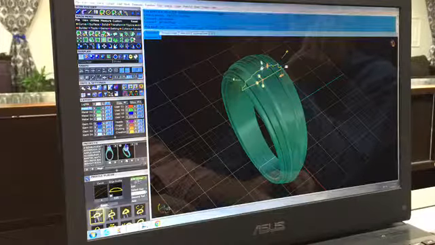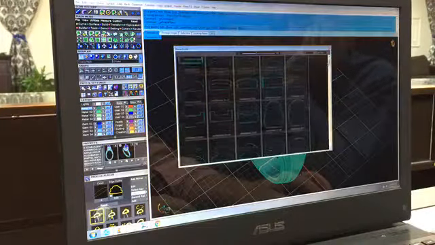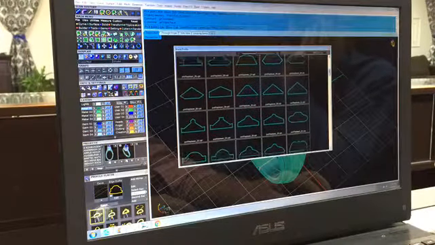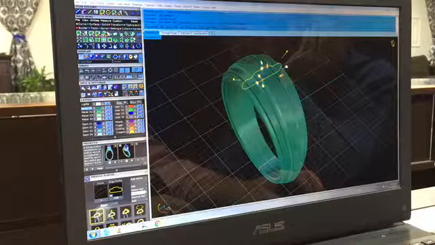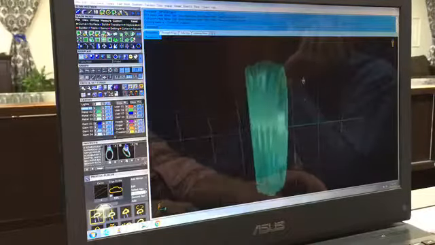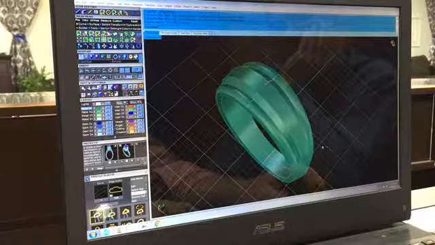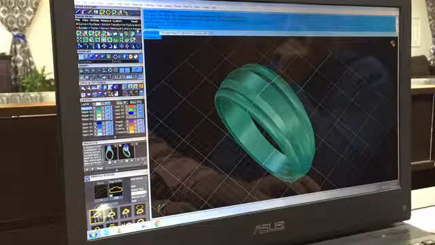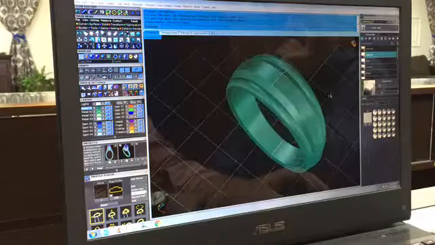We want something maybe a little bit more simple. So we're going to go back up here to the top. And we're just going to pick something that's maybe not quite as out there. I'm just going to simplify the ring. It's got a cool shape to it. So now what we want to do is see what this is going to look like in metal. And we'll go back and show you some with stones and stuff here in a second.